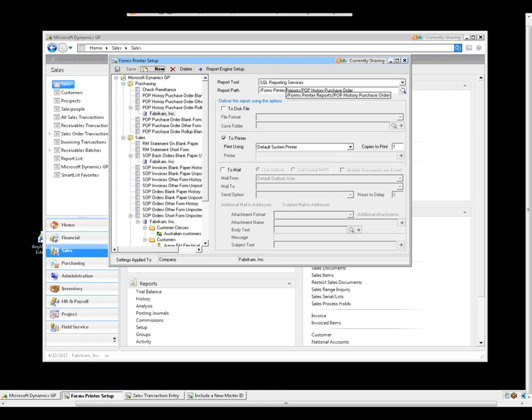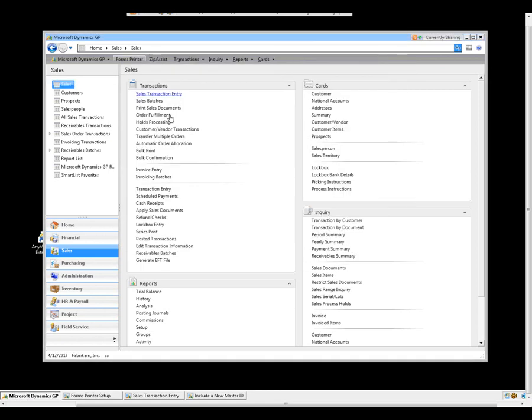So that is the basics of the setup and the printing. Other things to note about Forms Printer is that it is integrated anywhere that you would print a document type that Forms Printer prints. So in the case of a sales order document, you can print from the transaction entry window, the sales batches, the print sales document. You can print from the inquiry window.